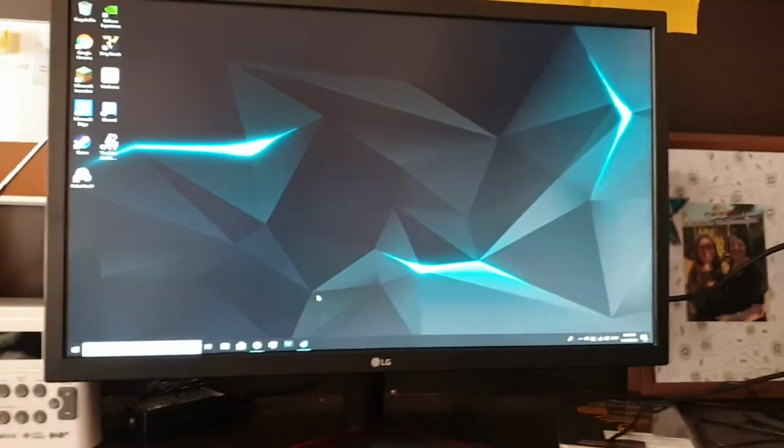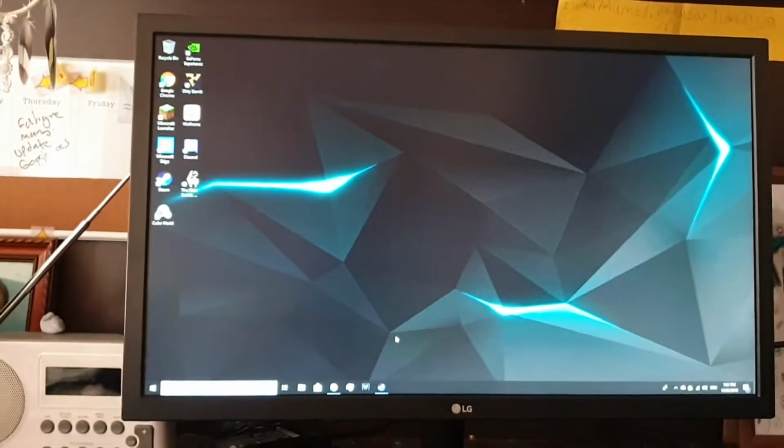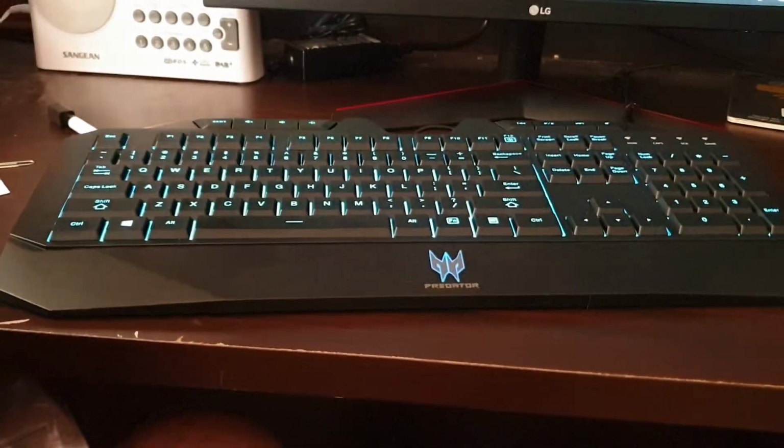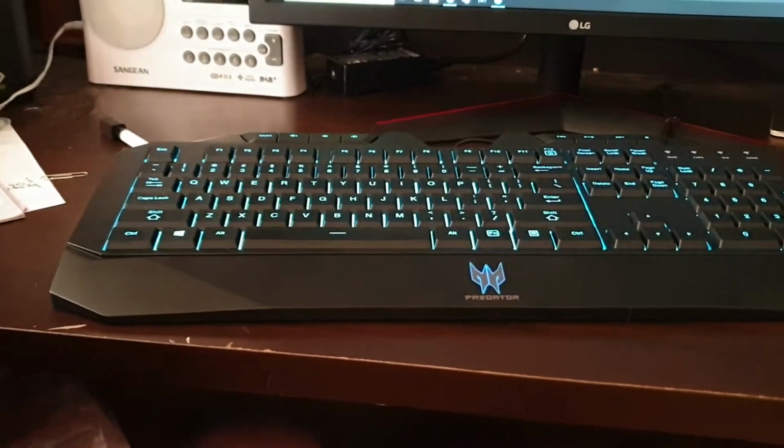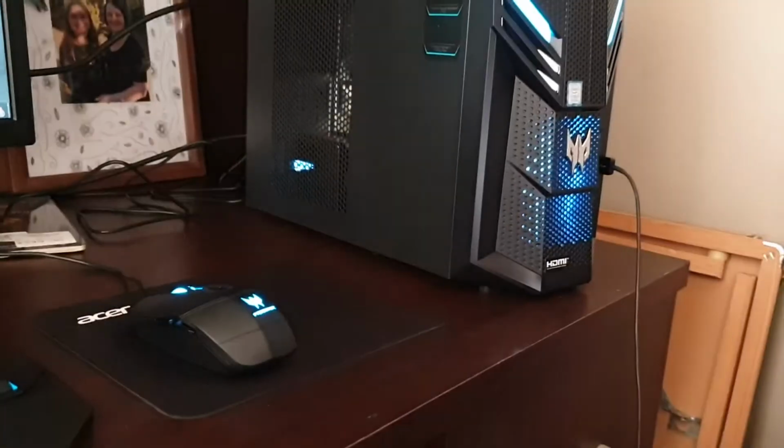I just wanted to show you, I finally bought a computer. I bought an Acer Predator Orion. Yeah, Orion 3000. It's pretty cool, not gonna lie. But this means that hopefully I'll be able to do some gameplay videos.